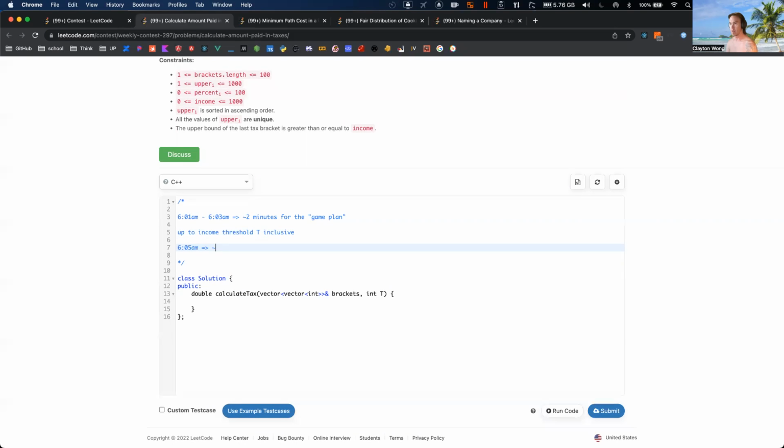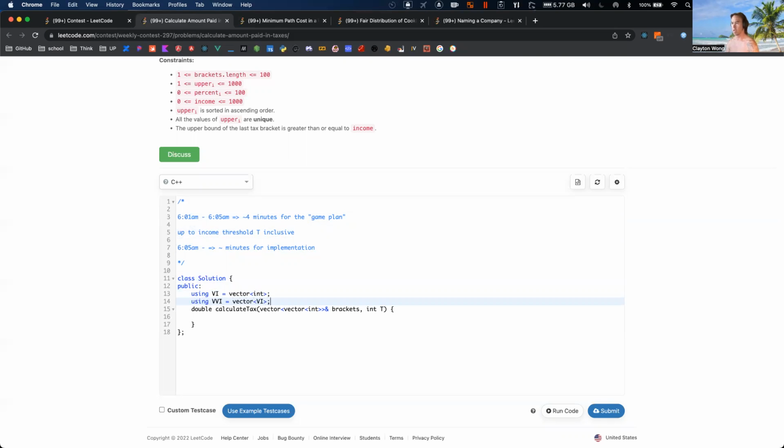6:05 a.m., let's see, it's about 6:05. Okay, so it's about 4 minutes for the game plan, and then how many minutes for implementation? Shorten it up with using declarations. Okay, so this is our array of taxes up to a threshold, and then double tax, return the tax at the end.